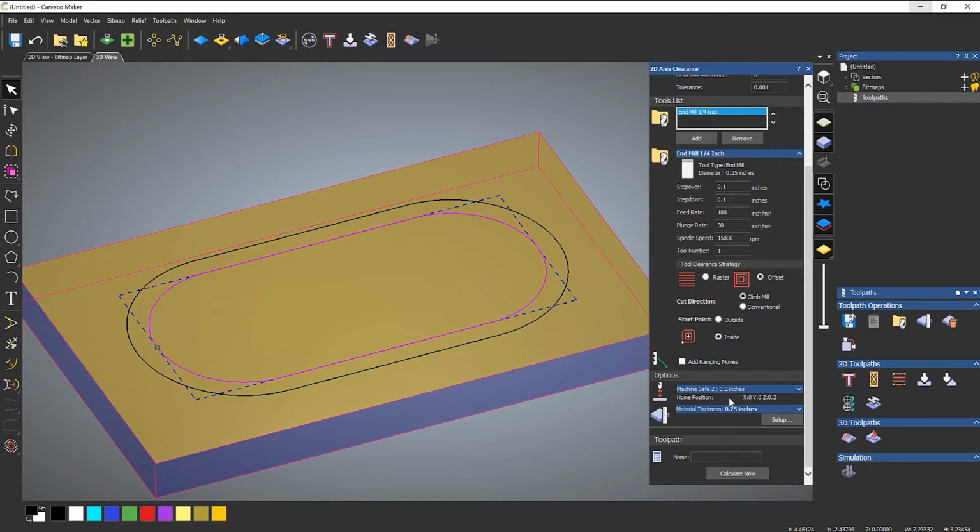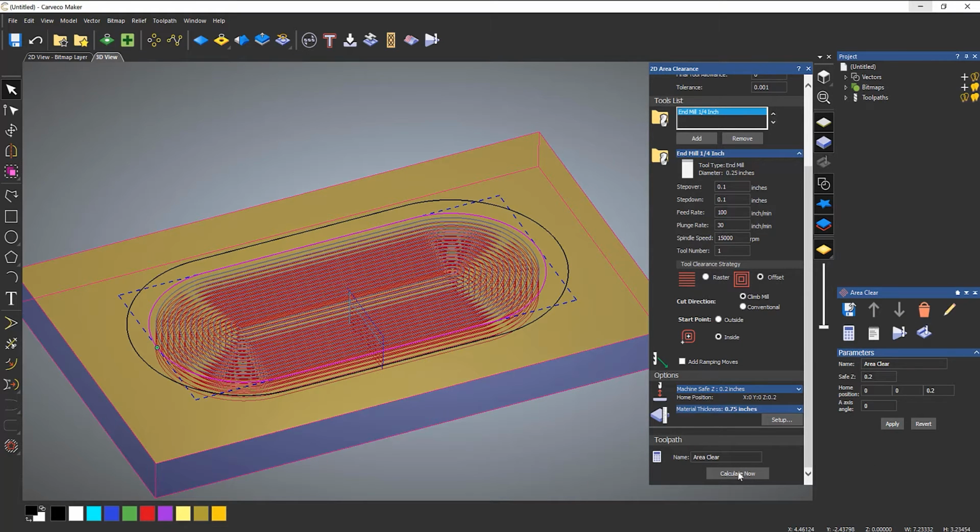Sometimes I've seen people have these set at say 2 inches or something like that, and then it hits the limit or the Z stop, and then they lose steps. So then when it comes back down, the Z is completely off. So I normally set this to about 1/4 of an inch or something, and then select calculate now. So that's generated the toolpath for that.